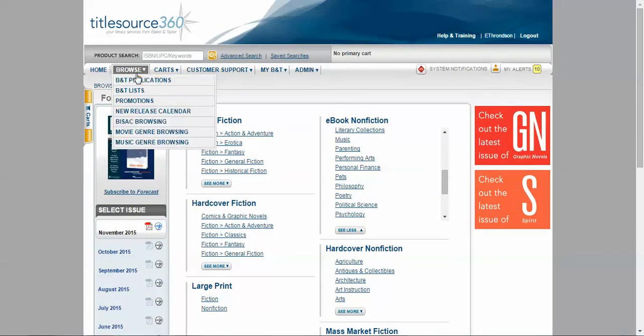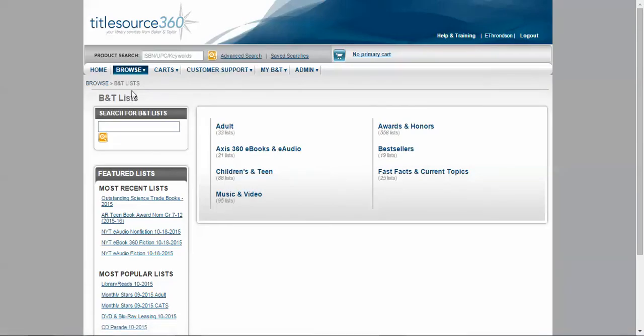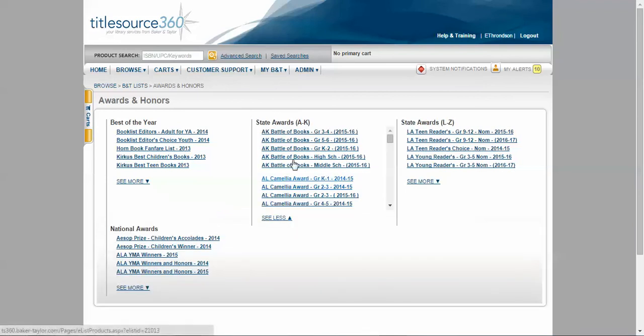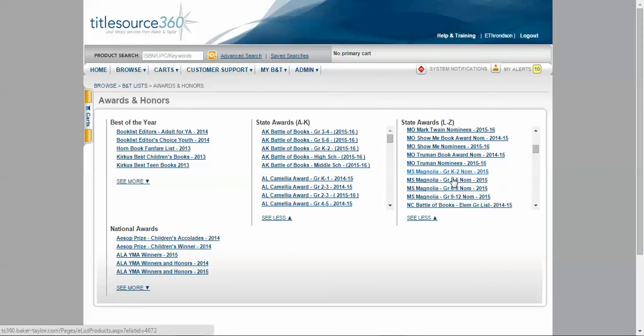I also can go under Browse and look at B&T Lists. These are e-lists or selection lists or notification lists, if you like, that we put into TitleSource for you to use. There's a lot of really good lists. For instance, you can come in under awards and honors, find your state. We've broken up the states into A through K and L through Z. And you can come in and find your particular state's award winners and pull up the lists of the nominees or award winners, add them to a cart, and just order them easily.